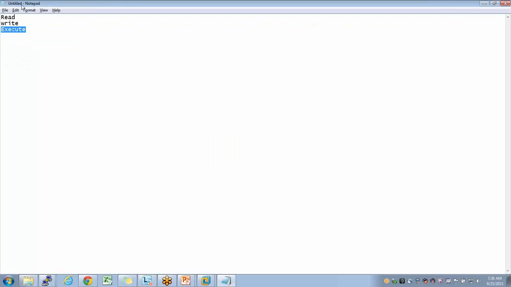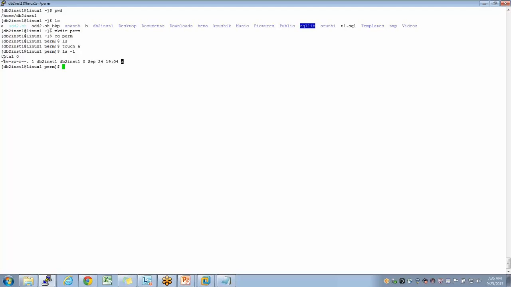Now, how do I represent this? R, W, and execute. You can refer to this as 4, 2, and 1. Unix treats read as a 4, write as a 2, and execute as a 1. The first three characters here specify the permissions the owner has, right?